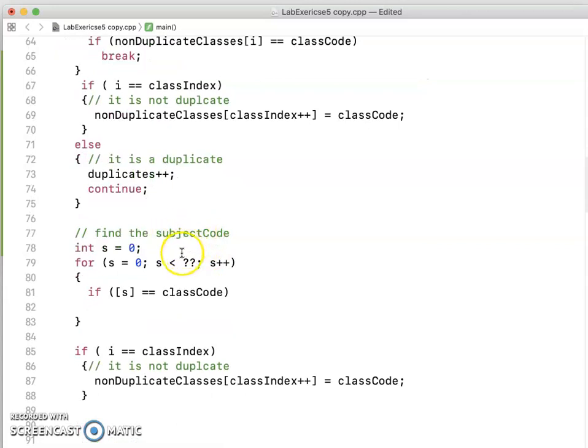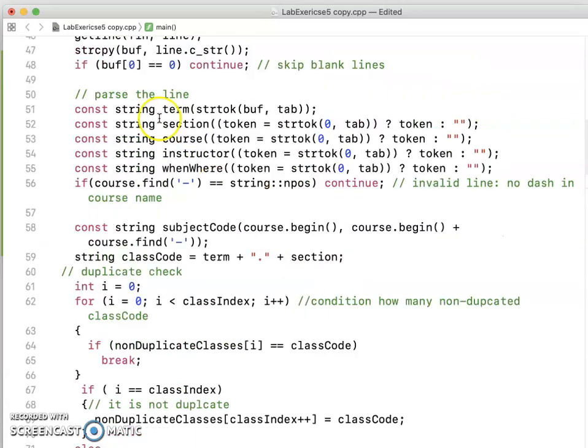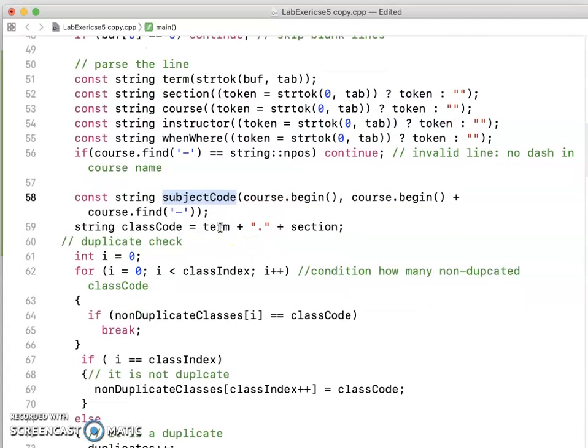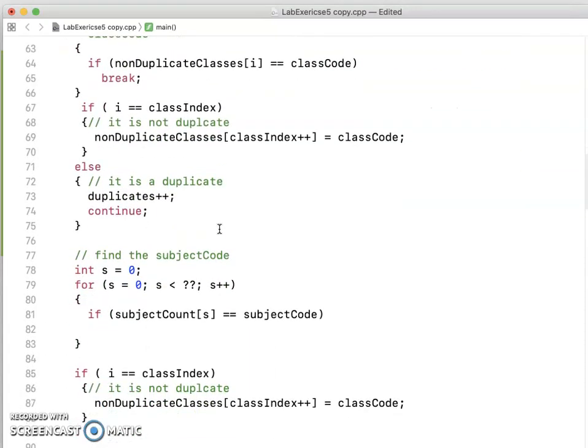Okay, so the first thing we need is to find the subject code. The same thing, we need to have a for loop. So what is this for loop? Now we are not checking the class code, we're checking the subject code. Remember the subject code is from before when we did the parsing. Did you remember the parsing? After we were done, you see we're using the course name to find the beginning for the subject code. So that's what we get, COMSC210, but we don't want the 210, we just want COMSC. So now we know what this section subject code is.